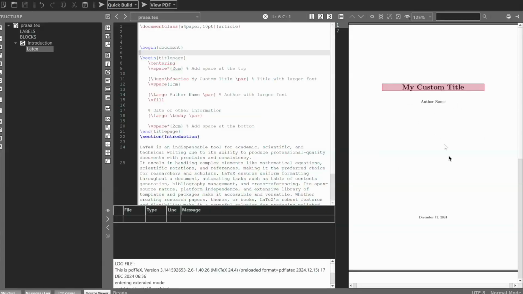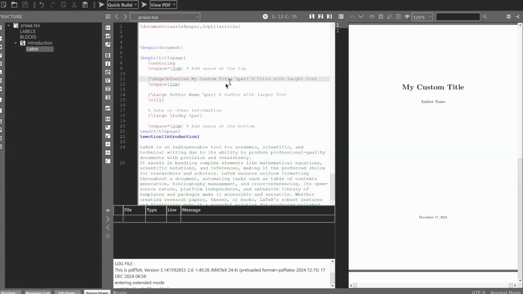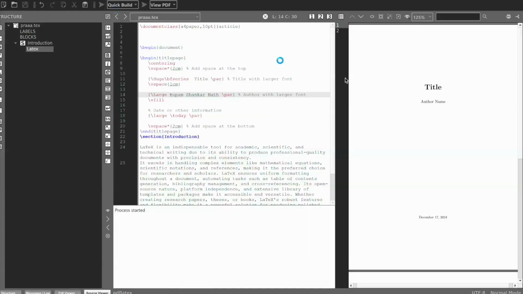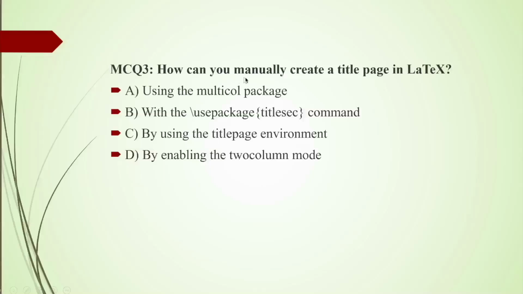This is the custom title page. We can change the title here. Title. See the changes here. MCQ: how can we manually create a title page using LaTeX? Using the multicol package. These are the questions. The answer is C. Using the title page environment.